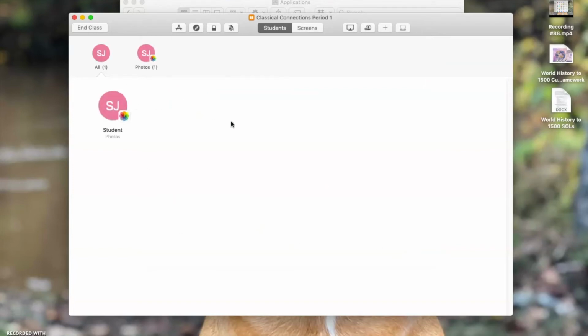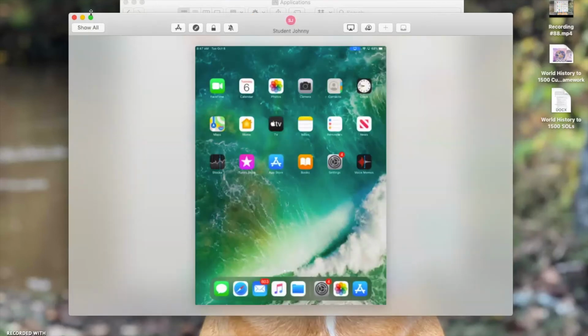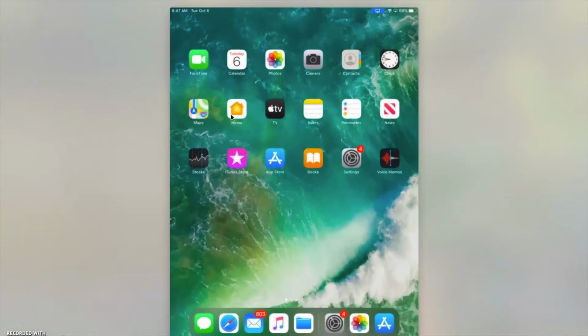Now, at this point, I'm able to see either students or screens. So I can now go to screens, and I can actually see Johnny's screen. So at this point, I can also see what he's doing from afar. If a student had a question, for example, about an assignment, I would be able to see what he's doing on his screen and give him some further directions without having to get too close to Johnny.